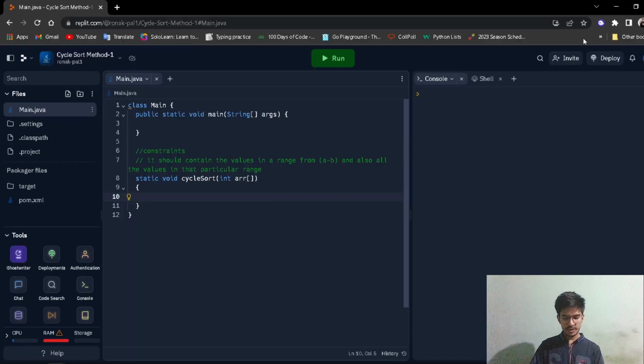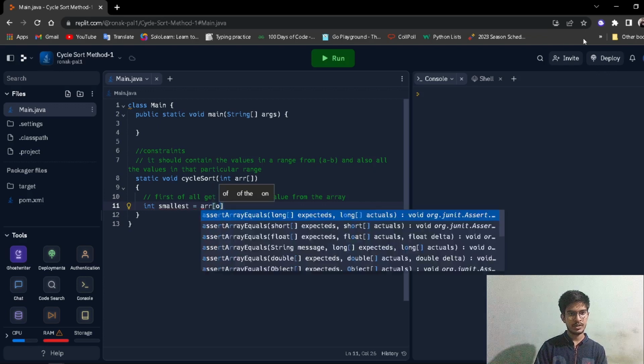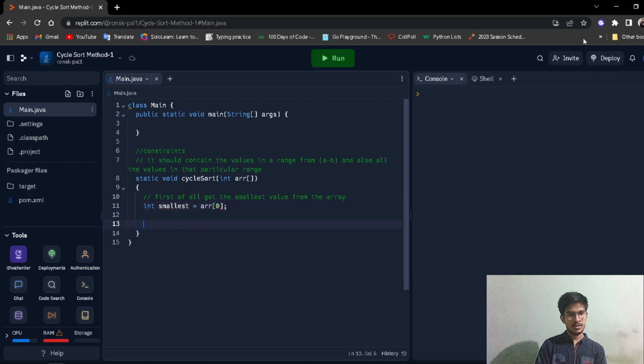What we are doing: first of all, take the smallest value, get the smallest value from the array. So let's take an integer, which is basically smallest, and we'll say arr of 0 we are putting here for comparison purposes, and we're doing int i equal to 1, which already takes 0, up to arr dot length, and it will do i plus plus, and we got it.